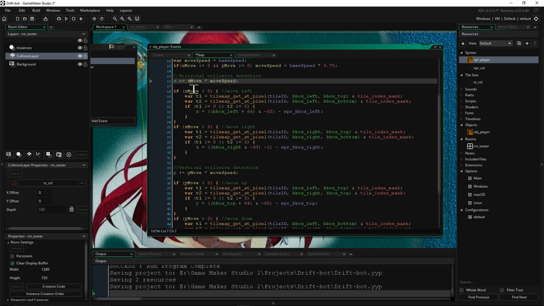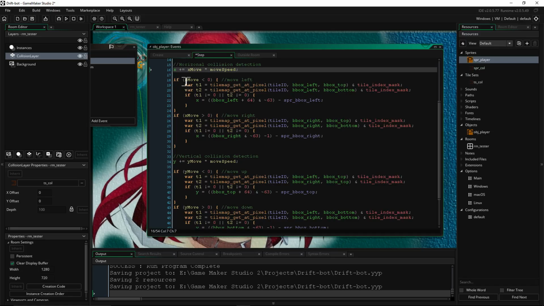And instead of using else handlers, which I did before and had some problems with, I got rid of the else handlers and looked at a different method of doing this and just used separate conditionals for each direction, and it works better this way in my opinion. So we're going to say if X move is less than 0, then this is when we're going to move left. We're going to create a couple temporary variables for our collision point, tile point 1 and tile point 2. So variable t1 equals tilemap_get_at_pixel.